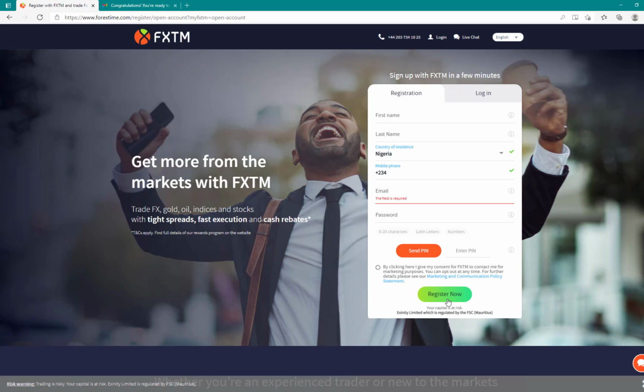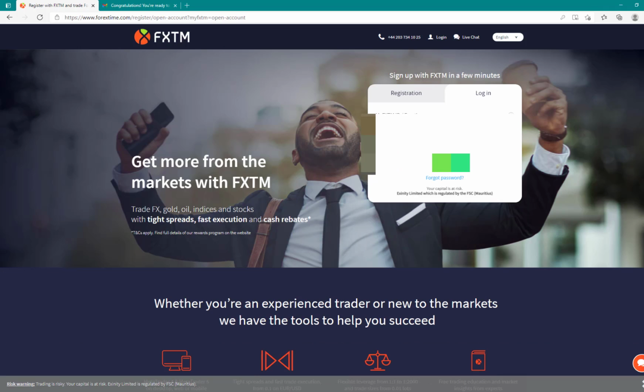Once you've done that, they're going to send you an email confirming that you have opened up an FXTM account with your login details. Once that is done, you're going to come back to the website, but this time go on login, put in your email address and password, and then it's going to redirect you to your FXTM portal.